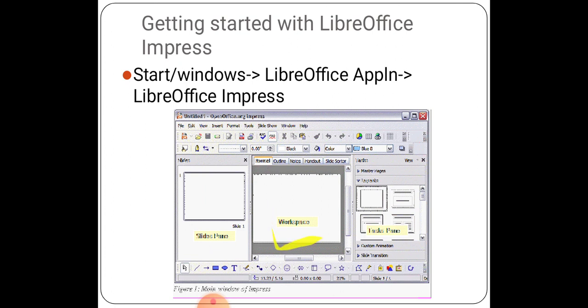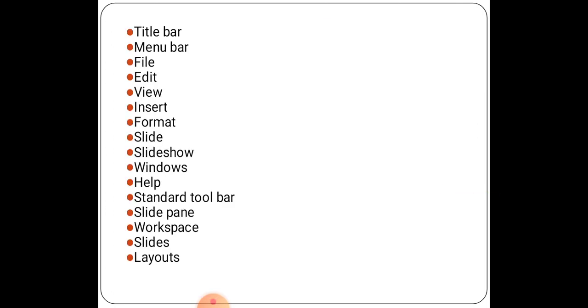It contains what is called the workspace, the slide pane, and the task pane. These three things are the major panes of the LibreOffice Impress window. Here in the workspace you will be working on what you are going to initiate. Here you will have a list of slides for you to switch over or navigate. Here we will have some tasks on what to present. These are the list of options that come under the parts of the Impress window.